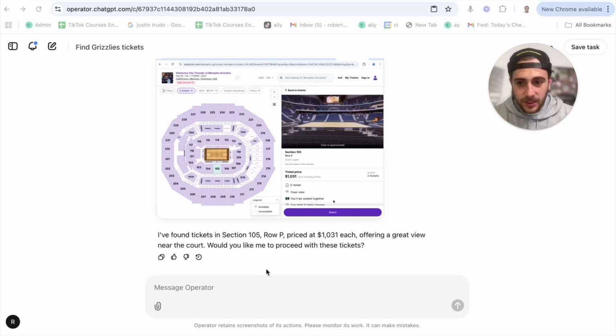Okay, so this is done. It says, I found you tickets, section 105, row P, $1,031 each, offering a great view near the court. Would you like me to proceed with these tickets? I could prompt it and say yes. Again, I'm going to put in my card information, or load this up and have it log into my StubHub, and then boom, I have tickets now to the Grizzlies game on February 8th. If anybody watching this is going there, I'll see you there.